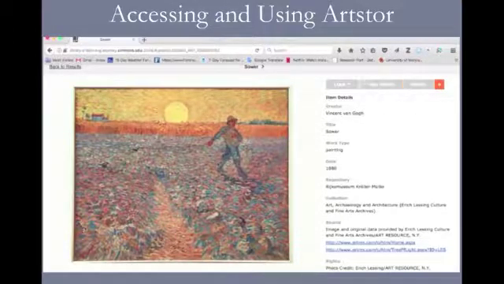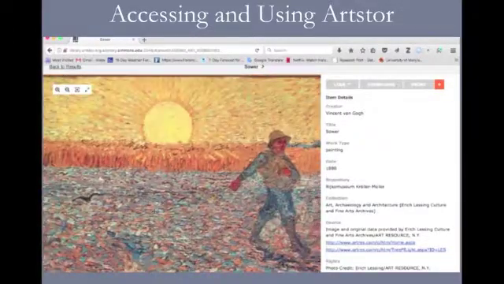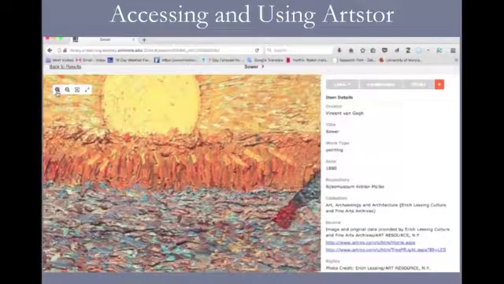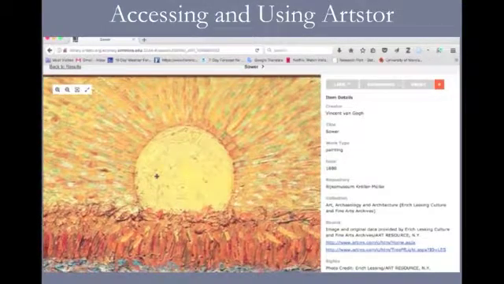But the most exciting part of the image viewer is the zoom function. Clicking the box with the plus sign in it will enlarge the image. Because most of Artstor's images are extremely high resolution, we can get a really detailed view of the painting, which is crucial for understanding the working process for a painter like Van Gogh.